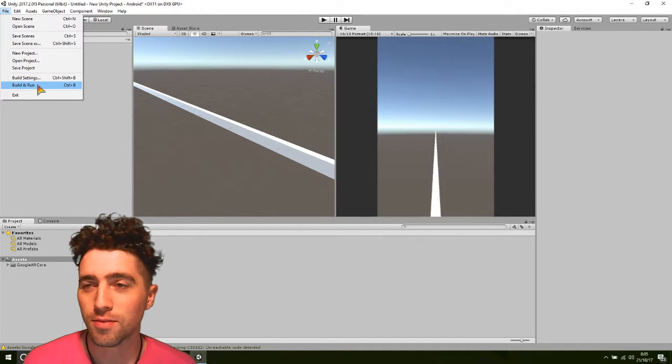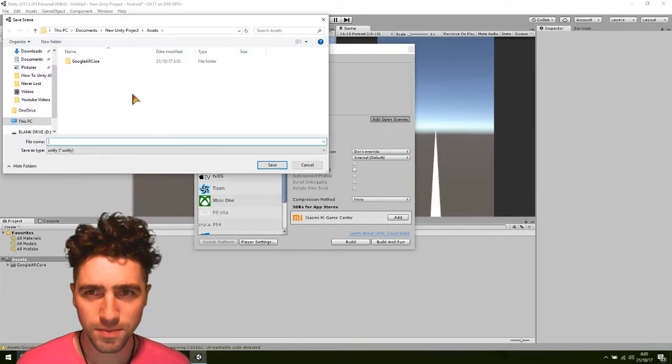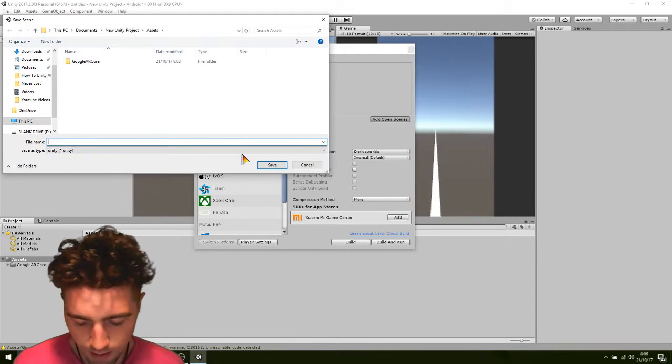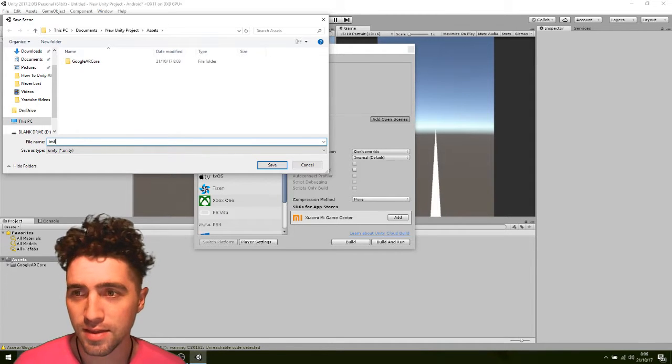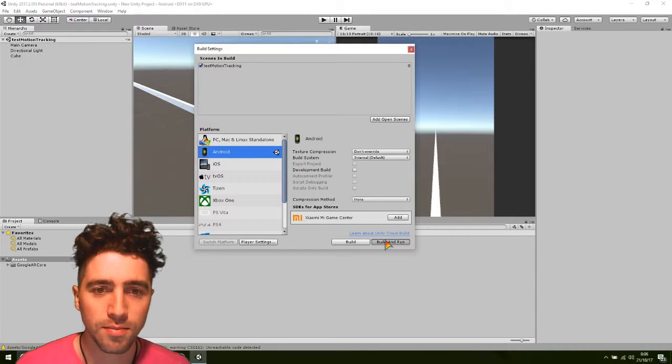So you can just go to Build Settings. Make sure we add the current scene that we got to the build. I'll just call it Test Motion Tracking. Save it. Build and run.